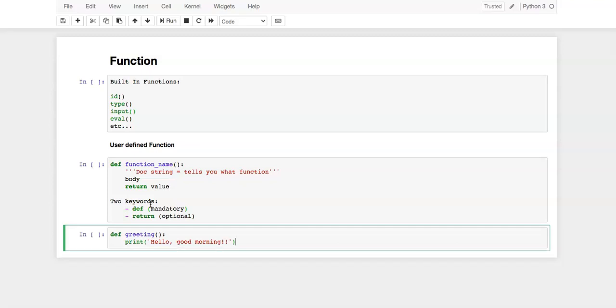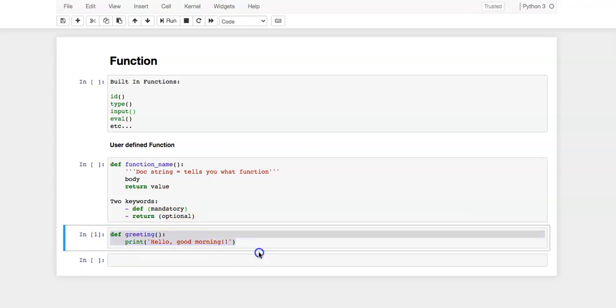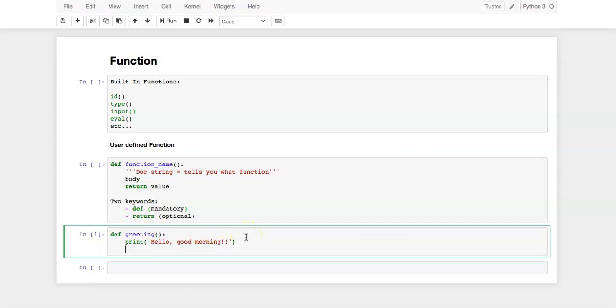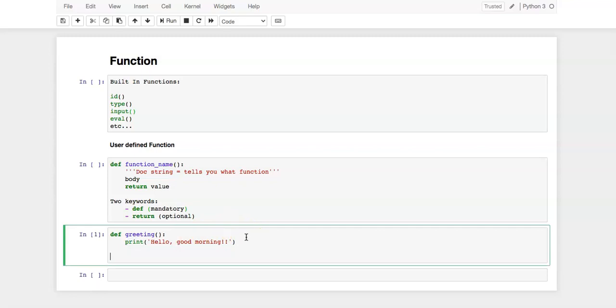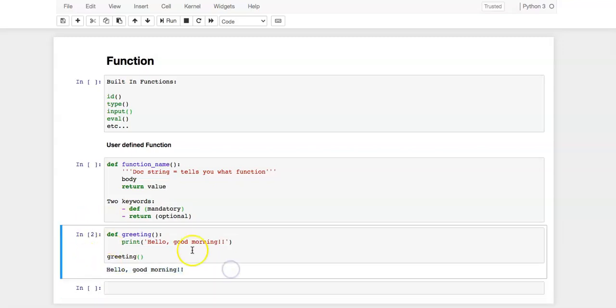And then this is how you call a function. When you just run this, it's not going to do anything. You just defined the code and what task it does, but you didn't actually execute it. Whenever you need to execute it, you can just call the function. What's the function name? It's greeting, isn't it? So you call it by putting the parentheses afterwards. And then you get, hello, good morning.